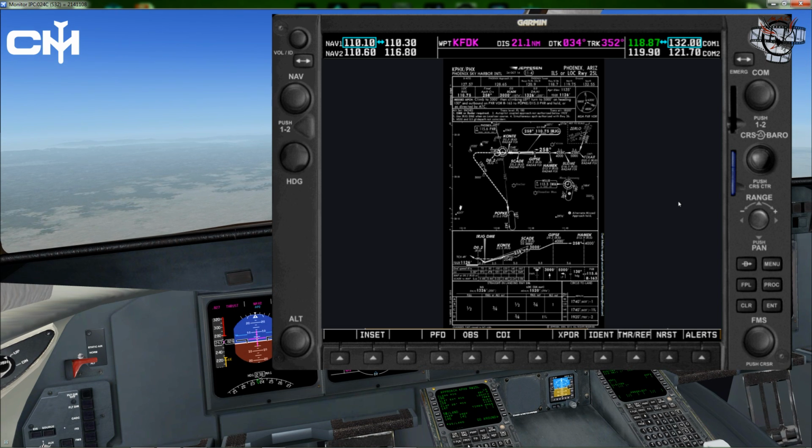You might be wondering why we got all these extra frequencies. Phoenix is not a big airport, right? It's actually the 8th busiest airport in the United States. Madness, I'm telling you. Anyway, localizer is on 110.75. Final approach course 258 degrees.